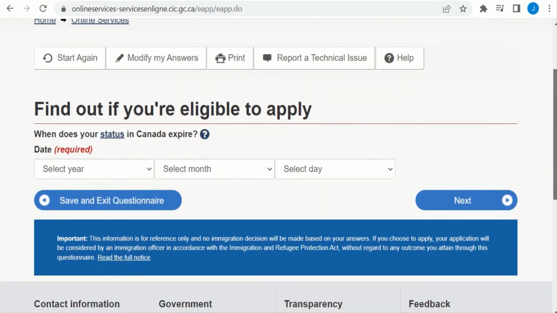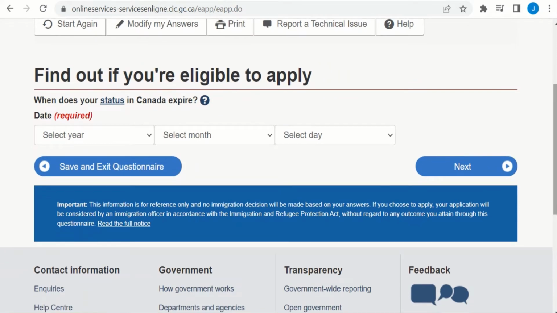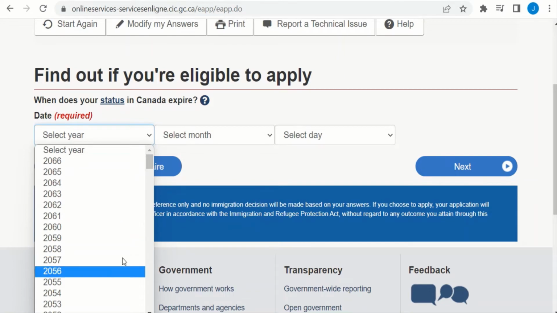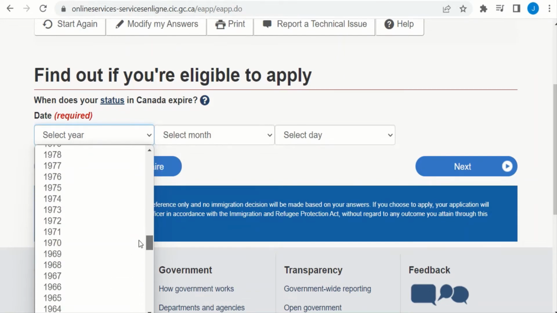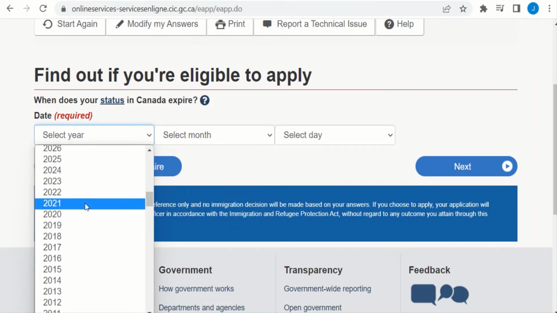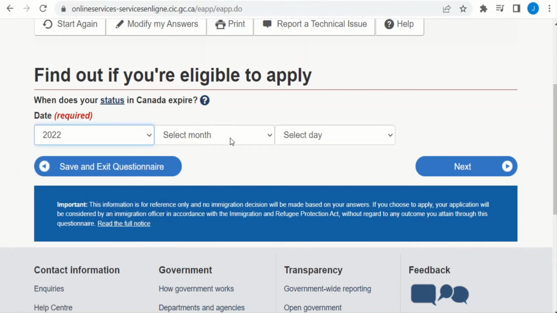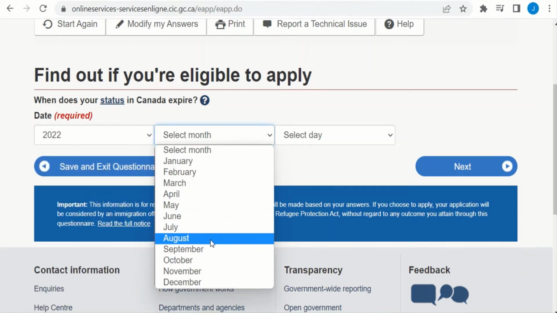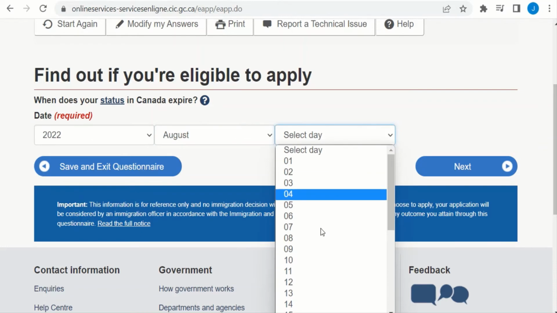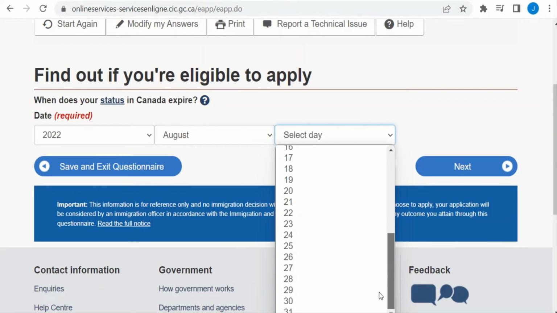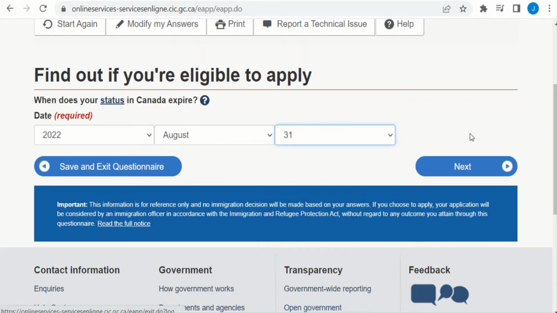It says, when does your status in Canada expire? So let's say it expires this year. That's why you're trying to renew it. So let's say it expires 2022. Let's say it's going to expire by the end of August. You must put the right date. You can check your permit to confirm the right date.